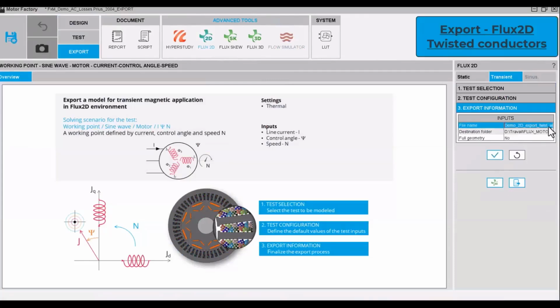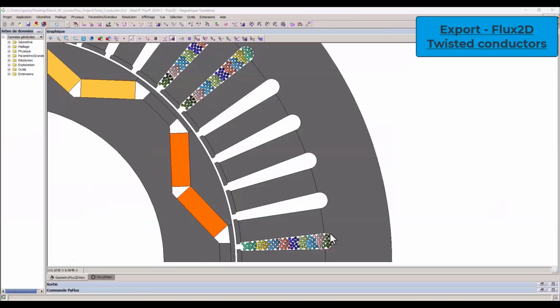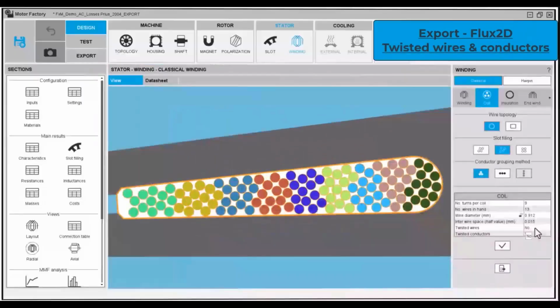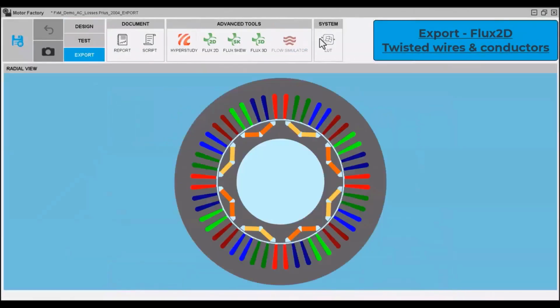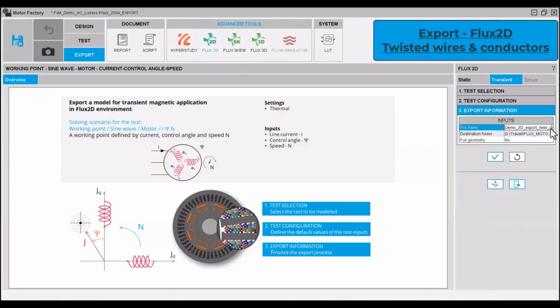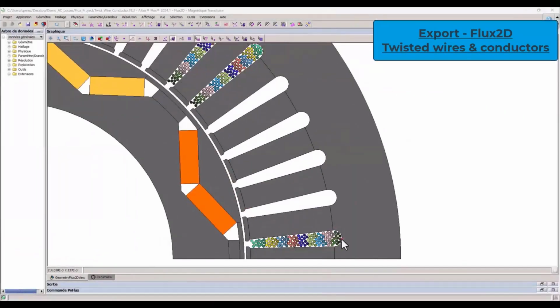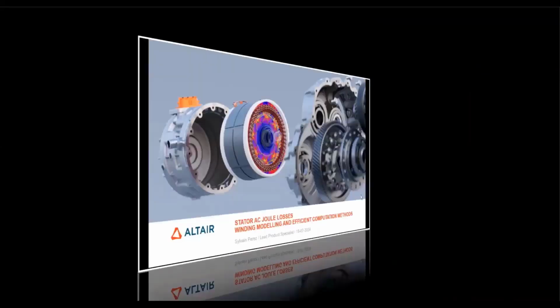And we can do the same with the twisted conductor. And we can see the conductor has reversed in terms of position, from the bottom of the slot to the top of the slot. And we can twist both wires and conductors. And as we can see, wires are twisted and conductors too.